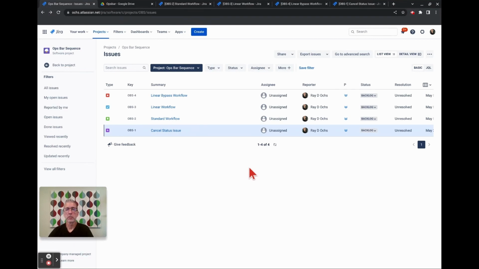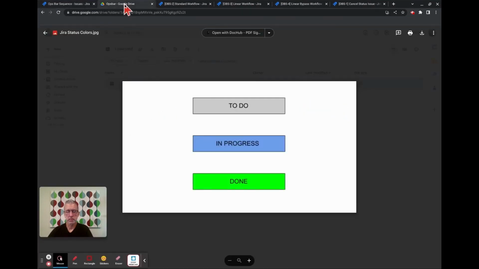And I'd like to take the next few minutes to discuss how Atlassian handles listing the statuses in the issue edit screen. There's several different ways that they handle that. So I'm going to start off by bringing up a graphic.